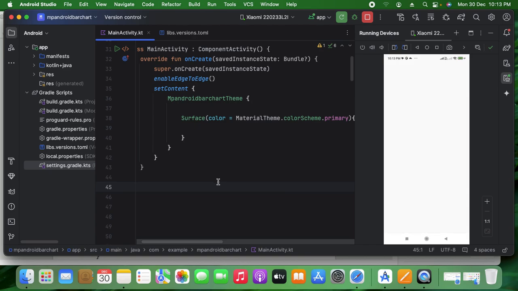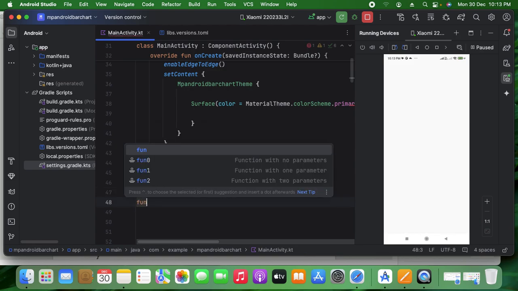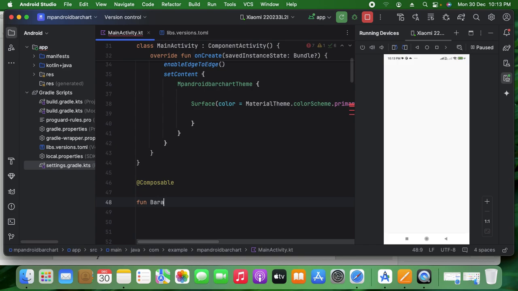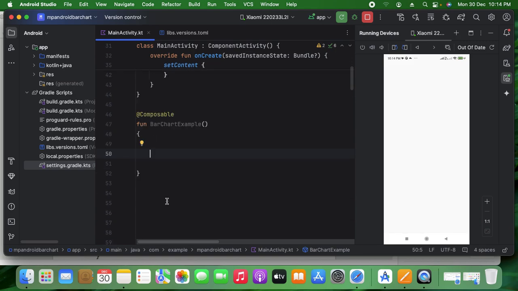Okay, so here's the plain surface, this is your white screen, and I'm just making one composable. So this is a composable, and I'm just creating a simple fun bar chart example. Okay, so this is the simple bar chart example I'm creating, and we just call it here, and under that we have to work. We will start this work.